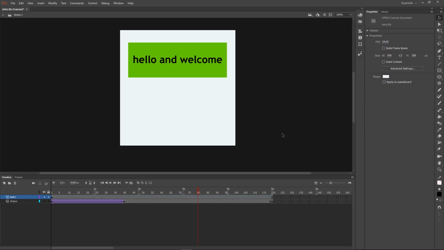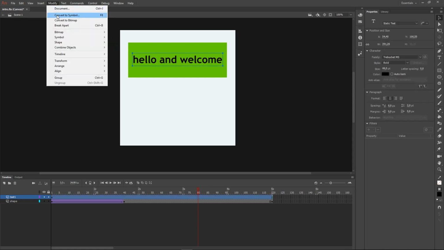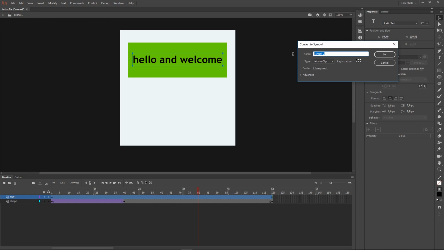Okay, cool. So remember, as I said, every time that we want to animate something, we need to create a symbol. Okay, so I will click on my text, I will go to Modify, and I will hit Convert to Symbol, or you can use the shortcut F8. Okay, so we have two important shortcuts. One is F6 to create a new keyframe, and F8 to create a symbol. So convert to symbol. I can name this one text 1. I will keep this to be a movie clip, and I will hit OK.